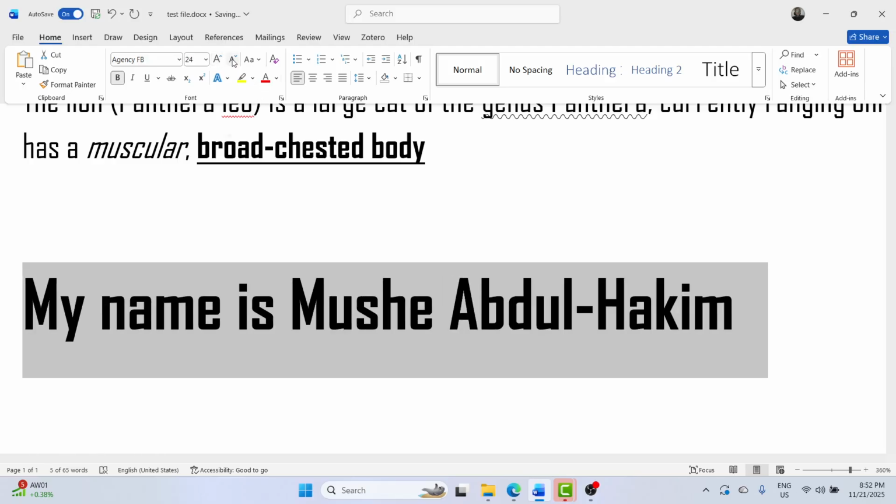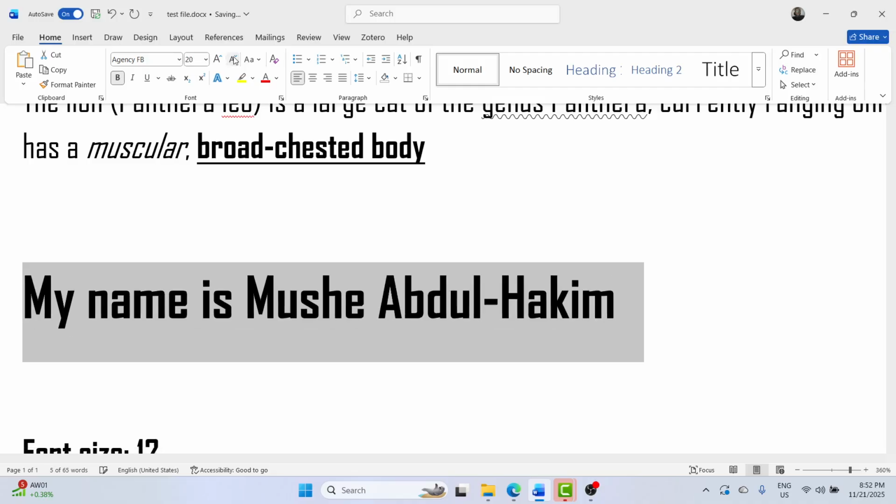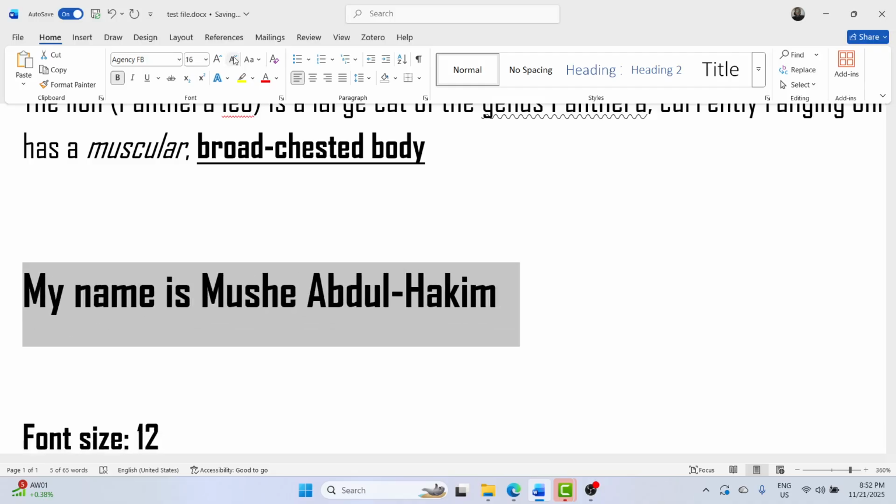The same thing applies to the one that is just beside it. This one decreases the font size downwards. So I tap, 22, 20, 18 in that order. Okay, that's the use of the two A's there.